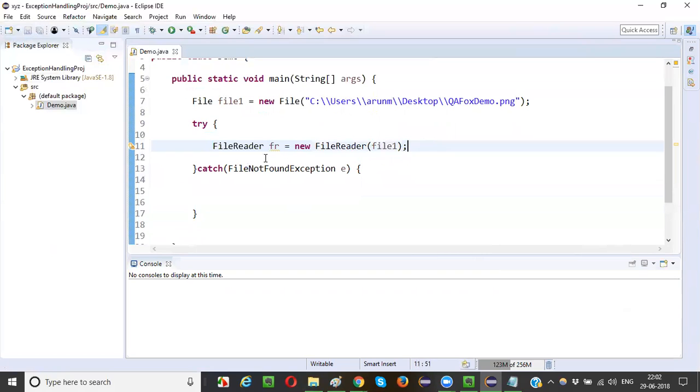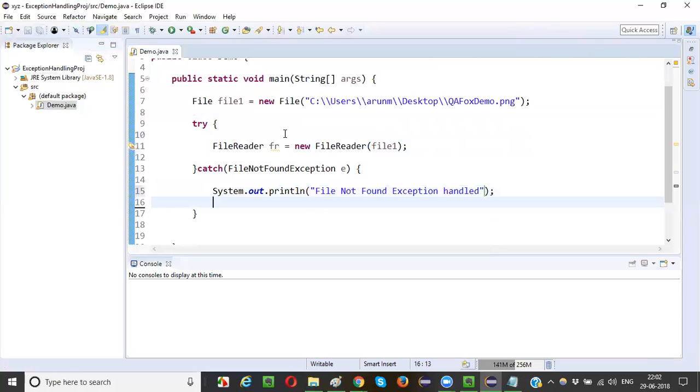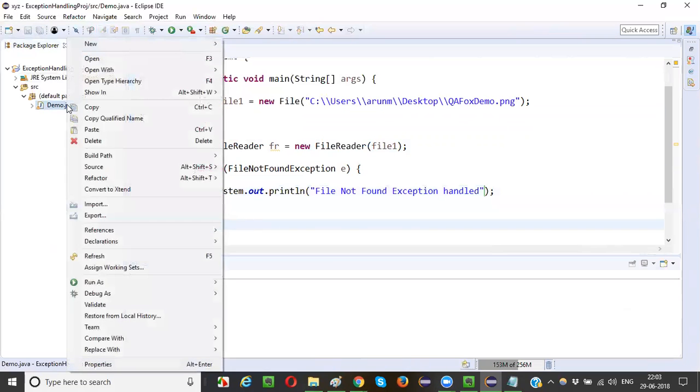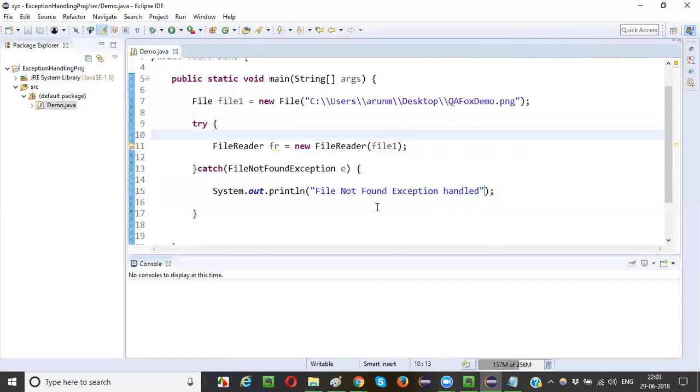Now guys, I try to handle the exception using a try catch block. System.out.println("FileNotFoundException handled"). Save it. Right click, run as Java application. What will be the output, guys? When you run this program, what will be the output? Can anyone guess what the output is?